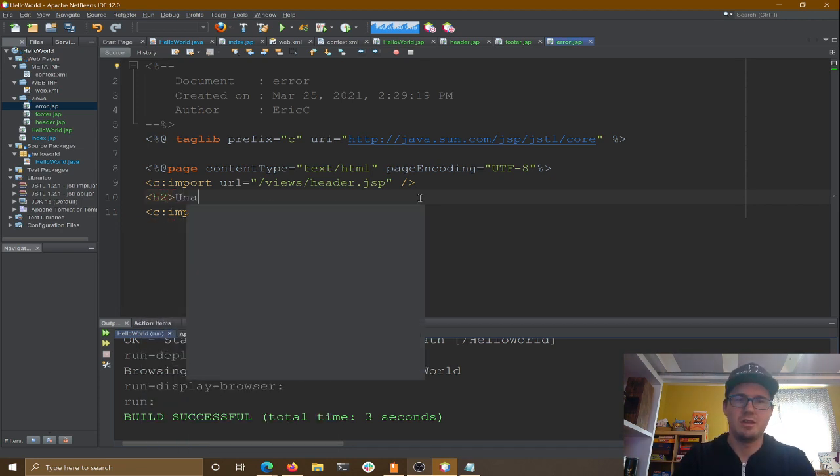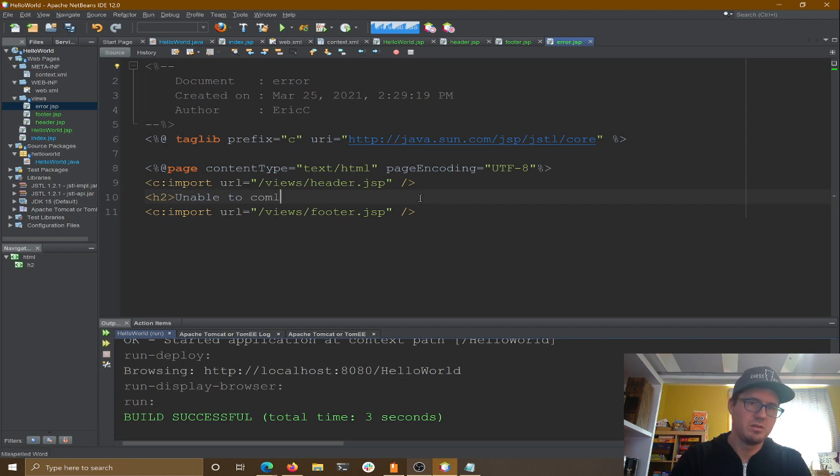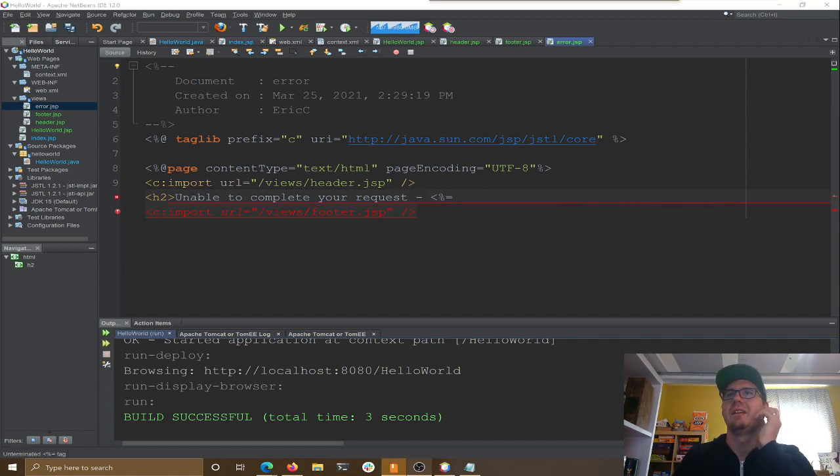We'll say unable to complete your request. And then let's grab a message. Let's see if we can send a message through, right? This is cool. So we can send a message through to this. It doesn't have to be part of the request or the response. We can go and add that as an error from our servlet.